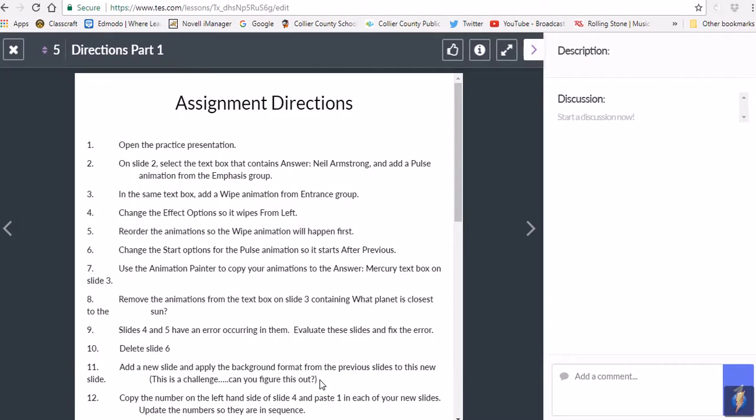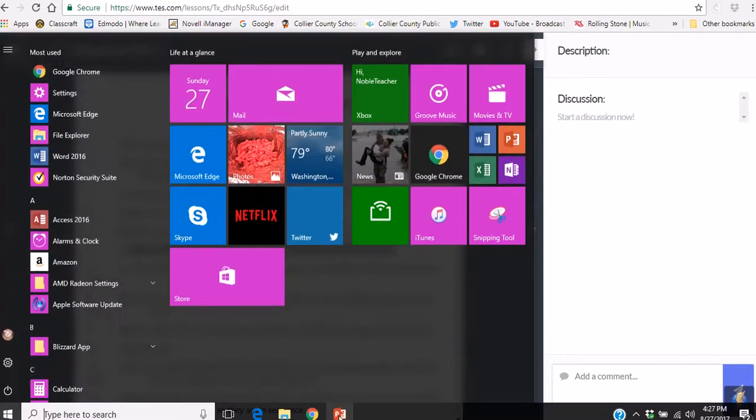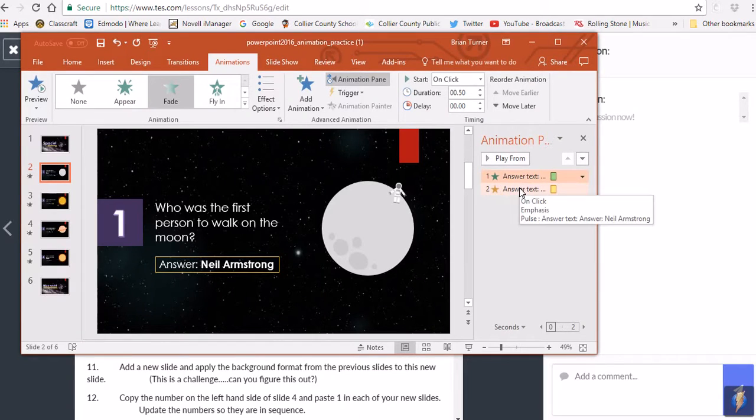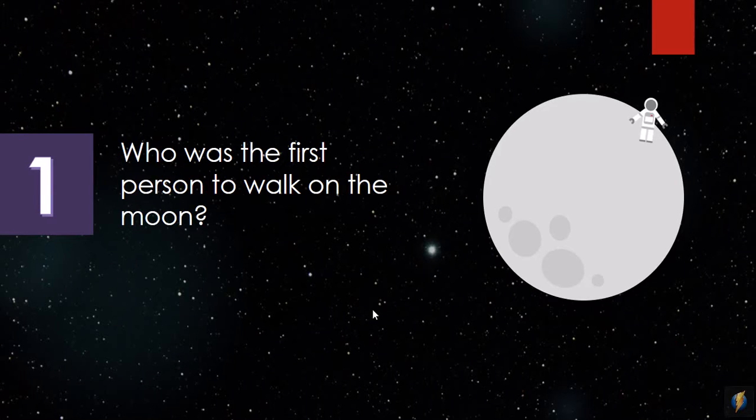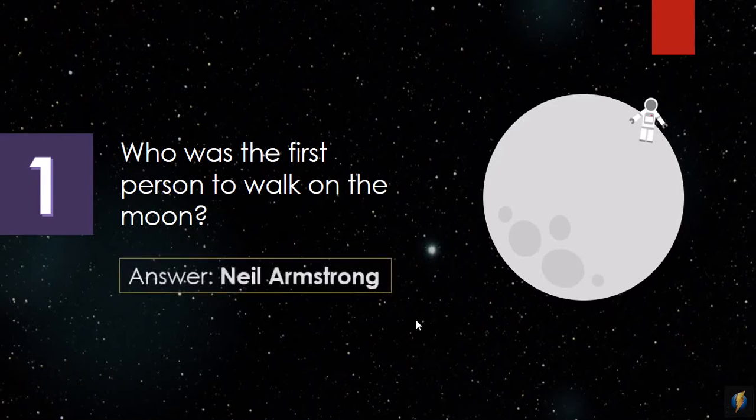Alright, and now let's look at our directions again. It says, change the start options for the pulse animation so that it starts after previous. So we're going to look at the pulse animation, which is the second one, and instead of starting on a click, which is what it's going to do right now, which means both animations would have to come in on a click, I'm going to change this one to after previous. So now if I play the slide, there's slide number 1. I'm going to click one time, and my answer will come in, and the pulse will come in right after it. And that's kind of what I want to happen.